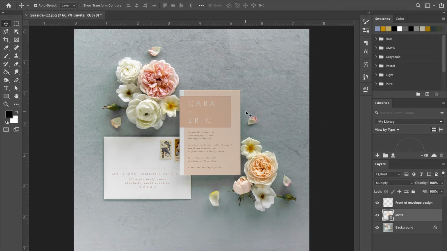Okay, so next we're going to go over how to put a backer into your mockup. All of my designs for custom clients and actually my semi-custom line have backers included in the design. So I really like to add those in there when I can.